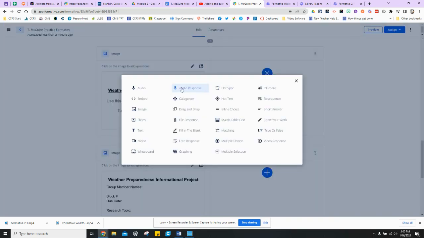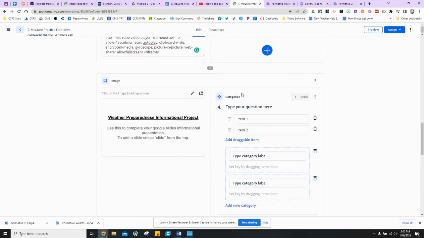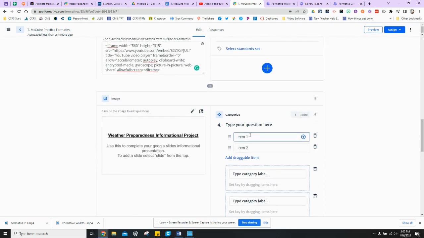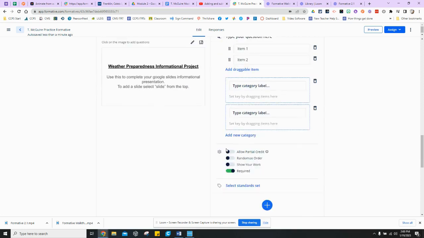So I can then click categorize, and I can have them categorize and put them in specific areas. Let's say I want to do types of storms. And so I can put the different type of storm here and then a category here, or hurricane damage, and I can put the category of the hurricane here and the damage along with it. So different ways you can do that.